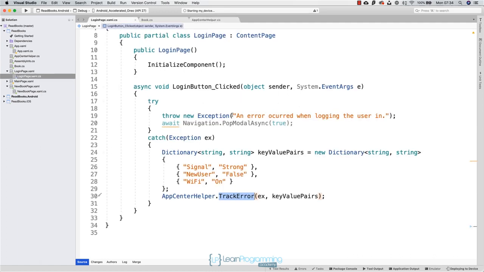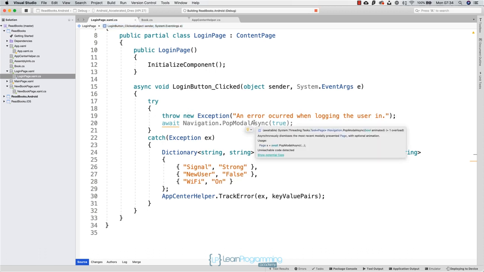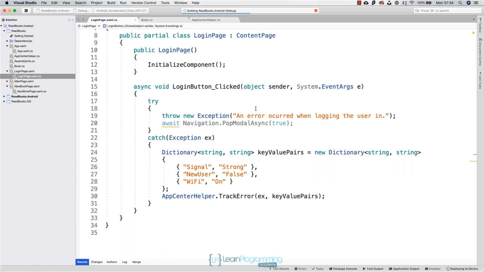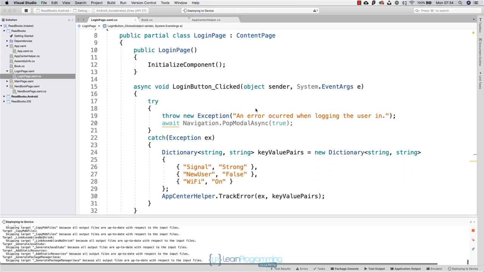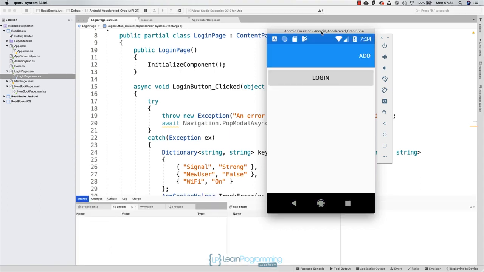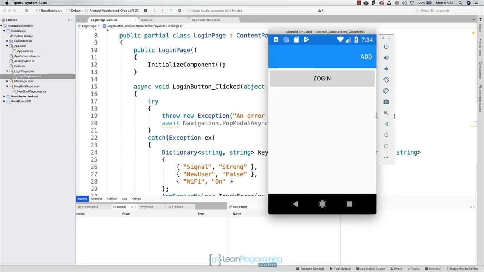Remember that this is happening from the click of the login button, and currently it is always happening because we are always throwing this exception. So let's run this again on our simulator and click that login button to see how this is being reported to App Center. So here is the app up and running. I am going to navigate first to login page to click this login button.